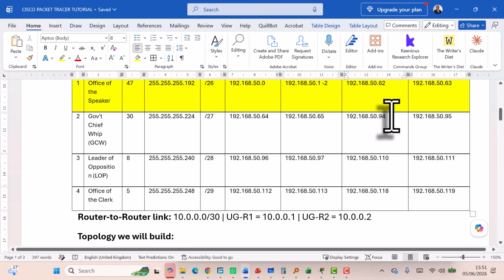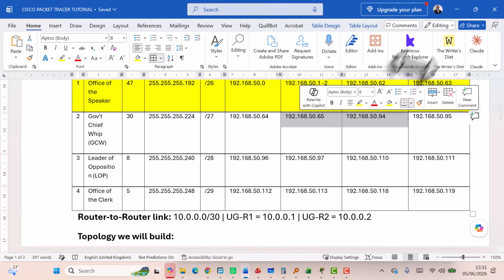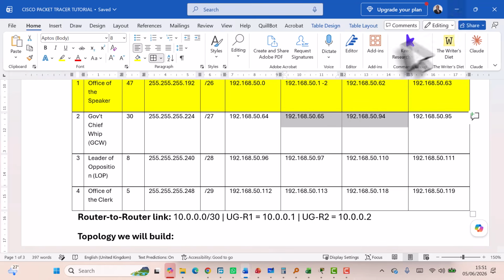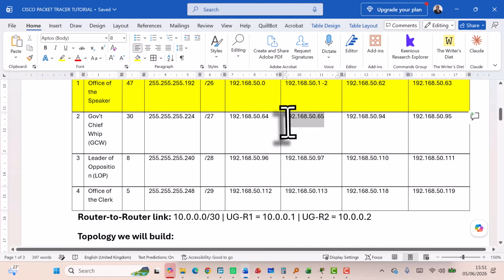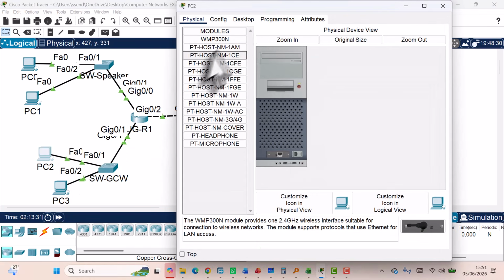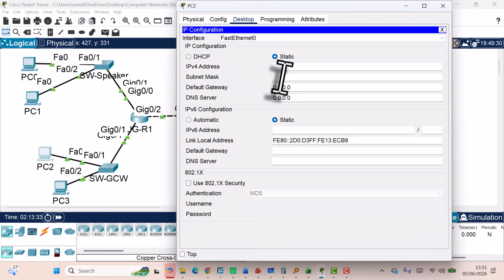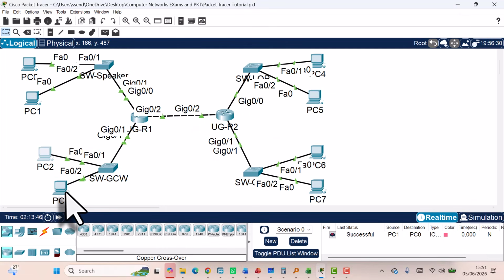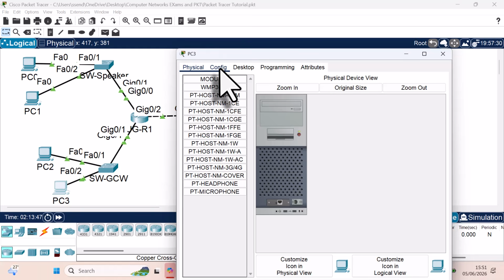So I can do maybe .70 and .71 in this regard, isn't it? Now, I'm going to come here, let me just copy this and come to my PC here, desktop, IP configuration, and then give it an IP address. We said we can start from .66, and then the subnet mask was .224, and the default gateway was .65. You remember? Repeat the same for this one, which will be .66 in that regard.